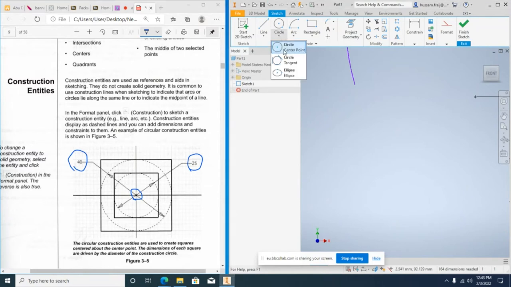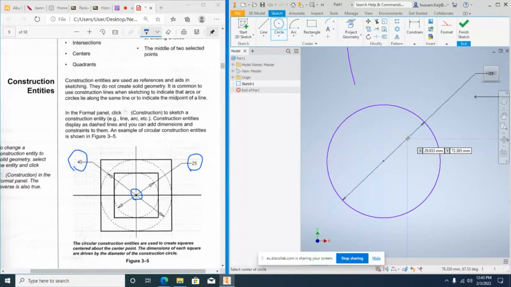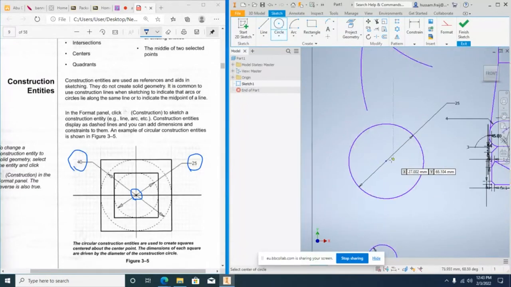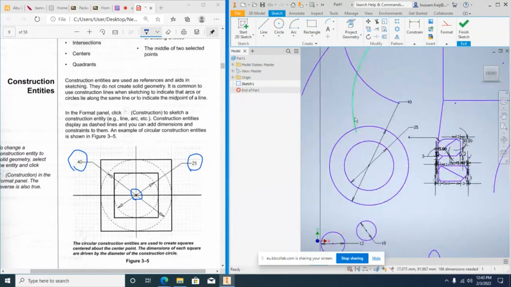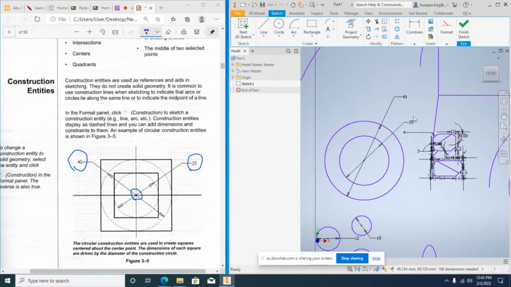You will start from the circle. You will create the first circle. You will open and type 25. Then you go again to the same center. You open like this and type 40. Okay. Let's say I will move this one in order to be able to see.